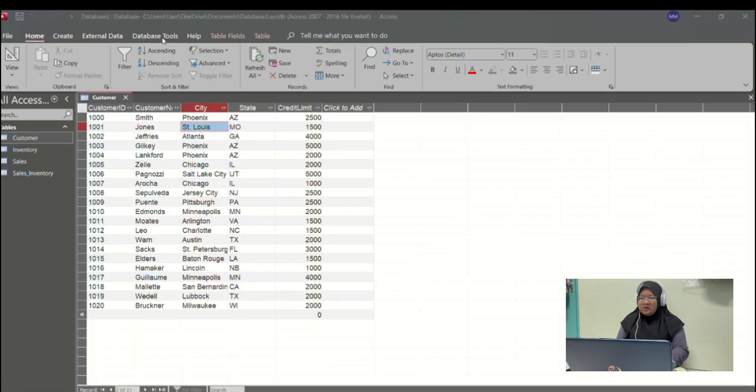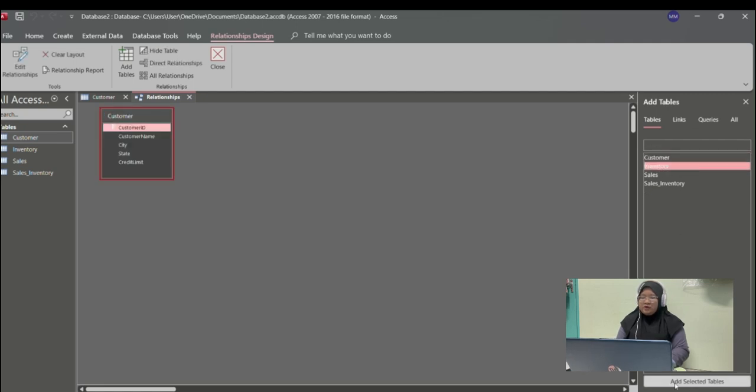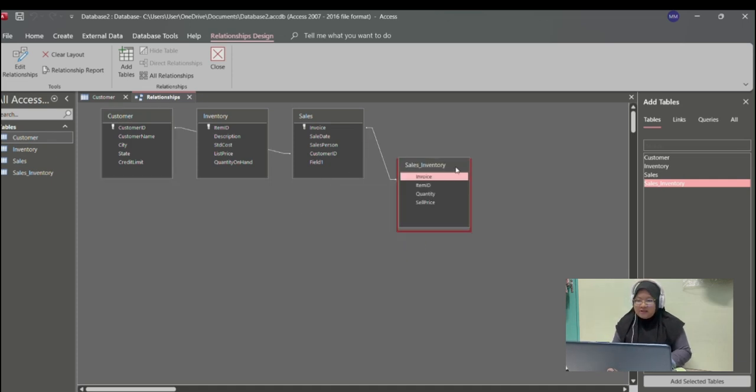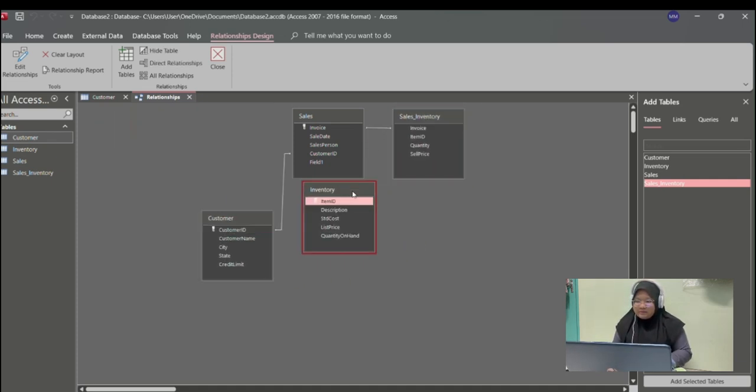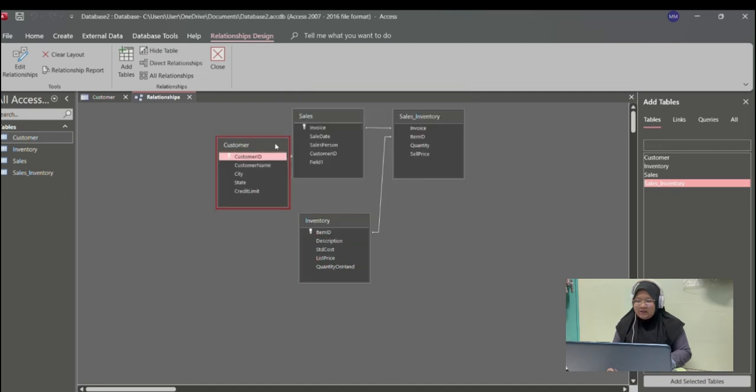After we have entered the data, we need to choose Database Tools, and then join the relationships between the four tables that we made. First, we join sales inventory invoice and sales invoice. Next, customer ID and sales customer ID. And the last one is inventory item ID and sales inventory item ID.